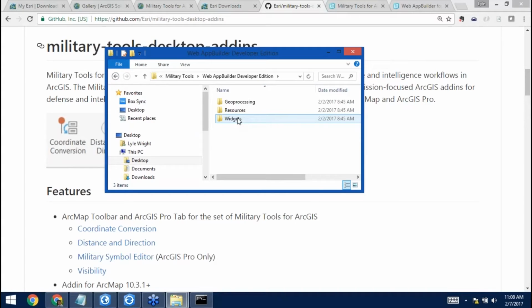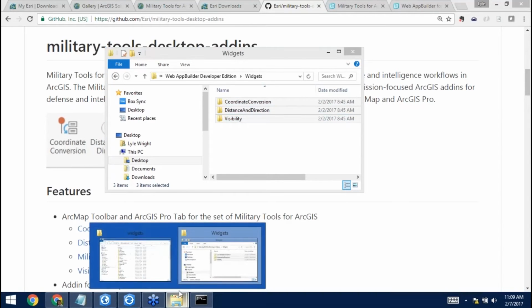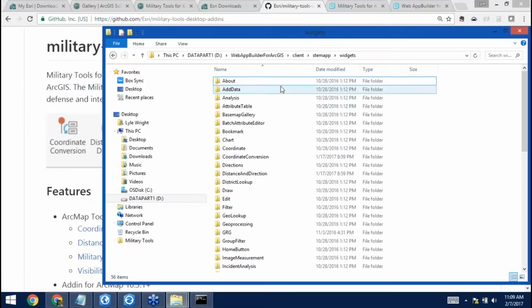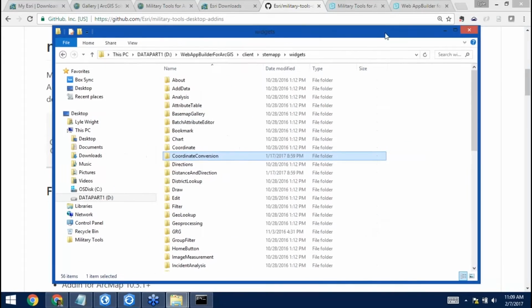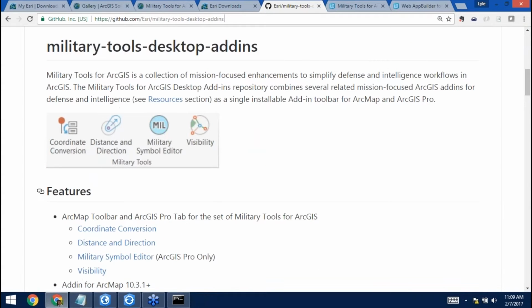If you're a developer and you want to have access to the widgets we build, you would go into the Web App Builder Developer Edition folder and you would access these three folders. So I would take these three folders and I would copy these directly into my widgets directory, which I've already done inside of Web App Builder for ArcGIS. That gives you just a basic understanding of how you would install this product.